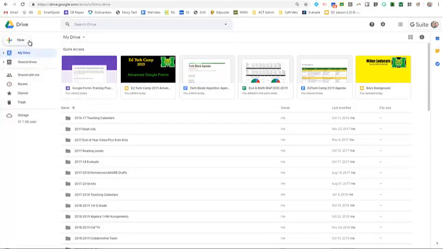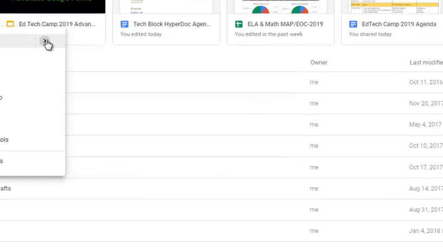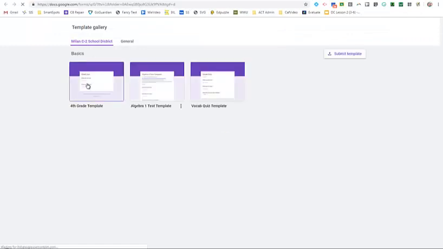Whenever you're in Drive and you want to create a form, go to Google Forms. It gives you the option to do a blank form or from a template. So I have one template that I use very frequently, and if you go to template, you'll be able to see Milan C2 School District. There are only 3 of us that have created templates.